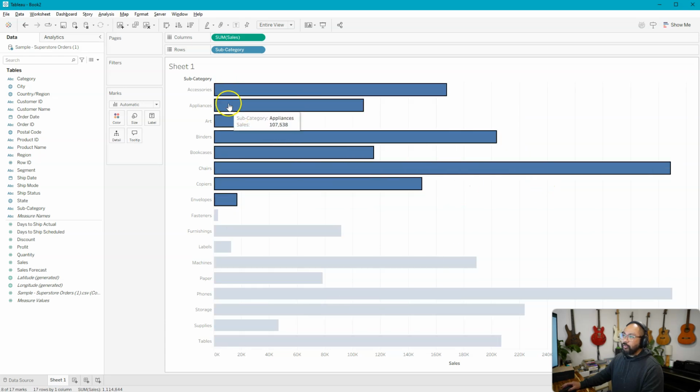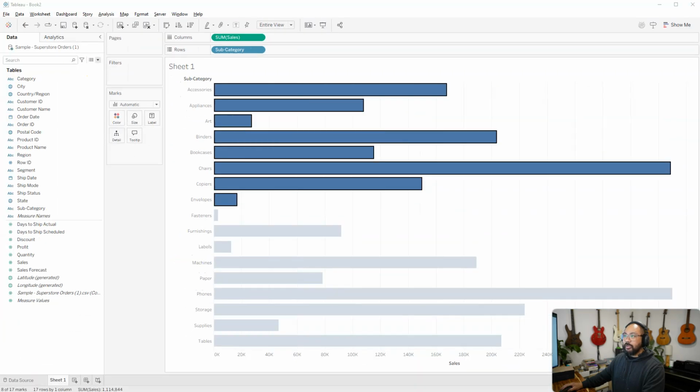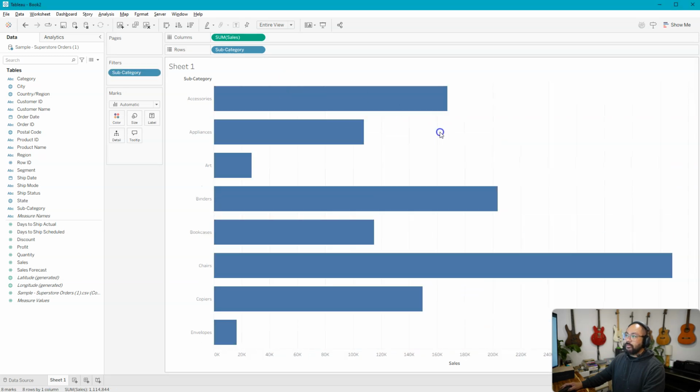And when you hover over this selection, you're going to see these two buttons: Keep only and Exclude. Keep only means only the ones you've selected will remain in the visualization. Essentially, what we're doing is a quick filter rather than using the filter section up here. So if I hover and go keep only, I've kept that. And that's it. That's really how simple it is to filter.